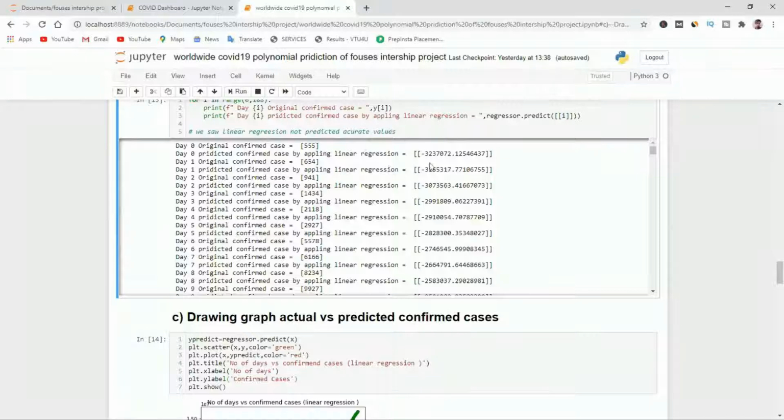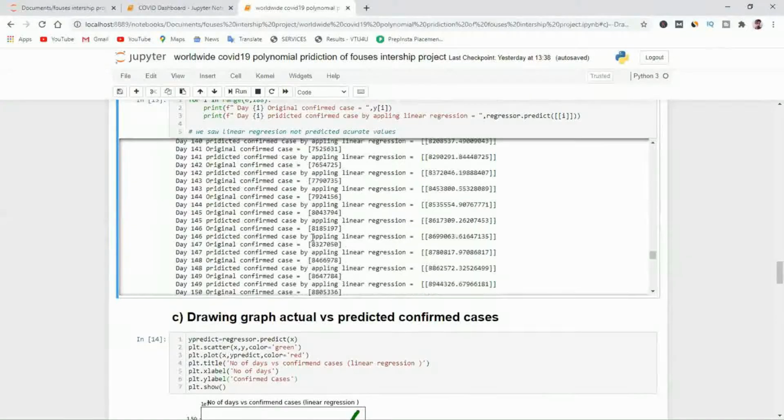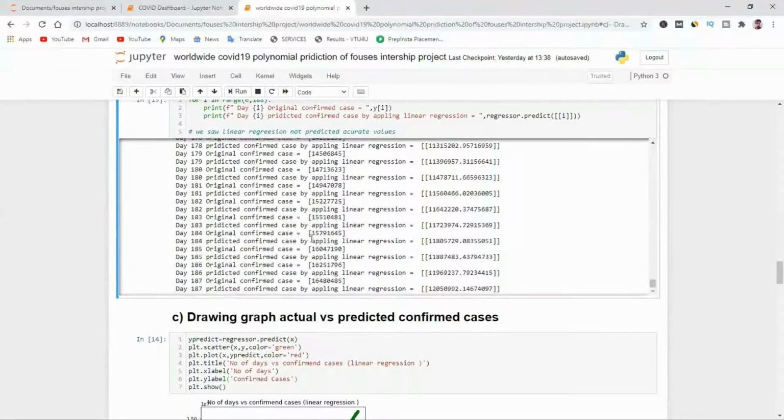One more thing: even if it shows 100 or 500, no need to worry, because we are predicting the future, not the actual value. So our main goal is from here, around day 187. This one is important. Here you can see that for 187 days the original confirmed cases are 1 crore 64 lakh 80,485. But what this linear regression is predicting is this much. So much gap is there.